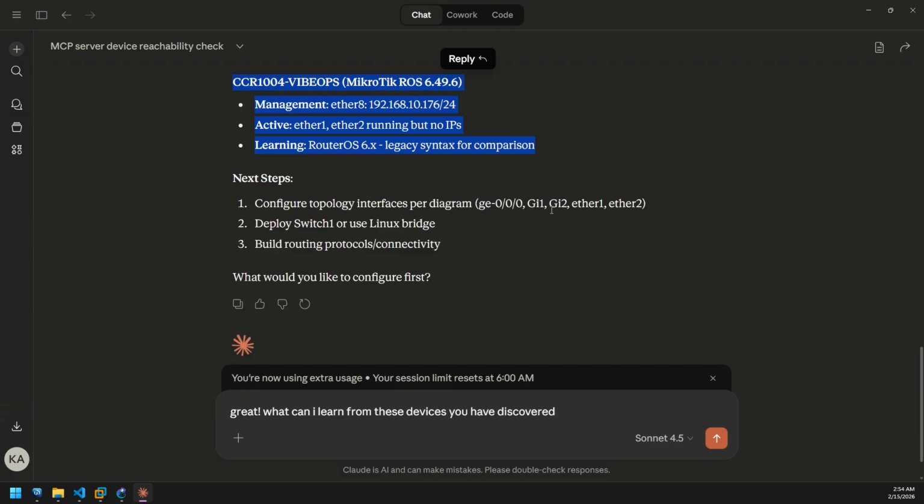So let me pause the video for today, and in my next episode, we're going to see how to configure basic IP addresses using the MCP servers to connect to these devices, and see how we can configure IP addresses and configure the lab as a whole from the MCP client.